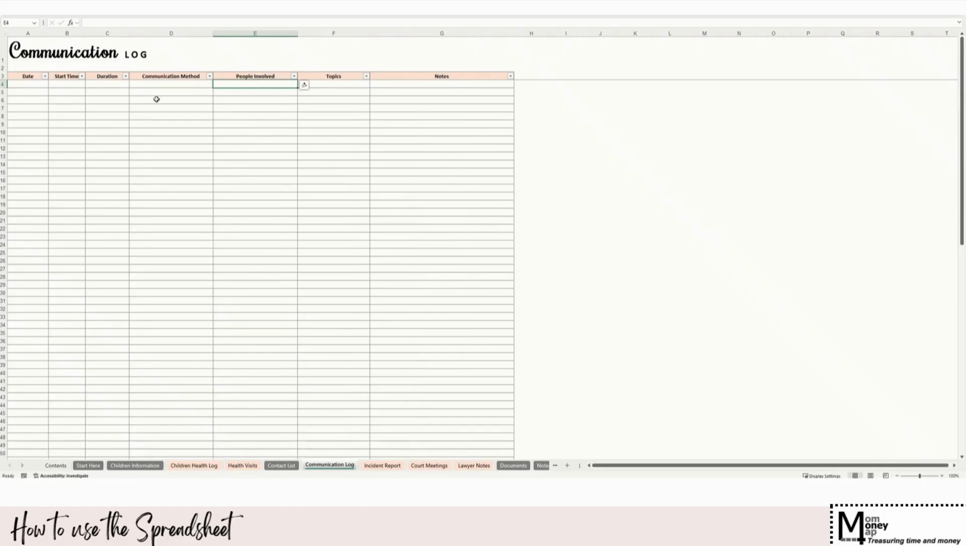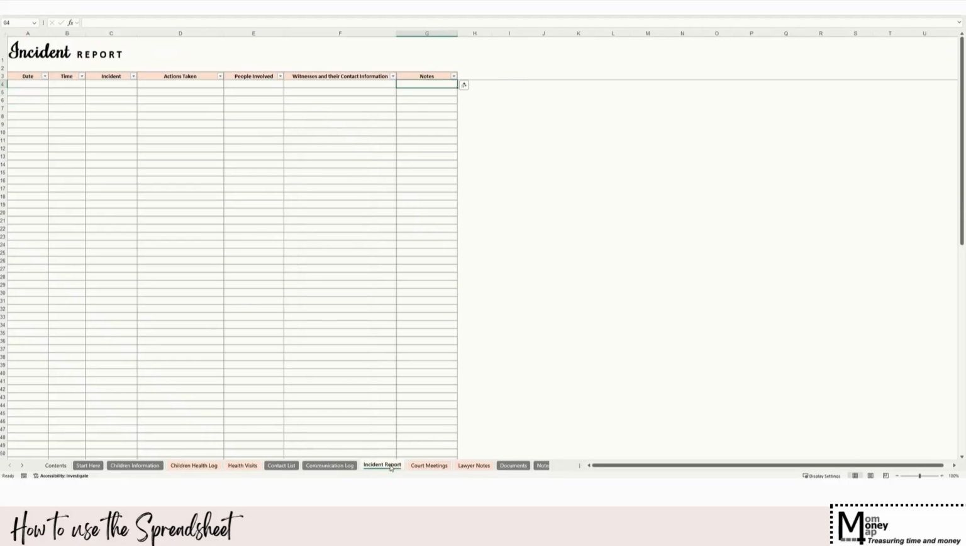Communication log. Here you can keep a record of important conversations, who you spoke with, what was said. It's great for avoiding the he said, she said later. And just like the other ones, you would enter in the information in the white cells.